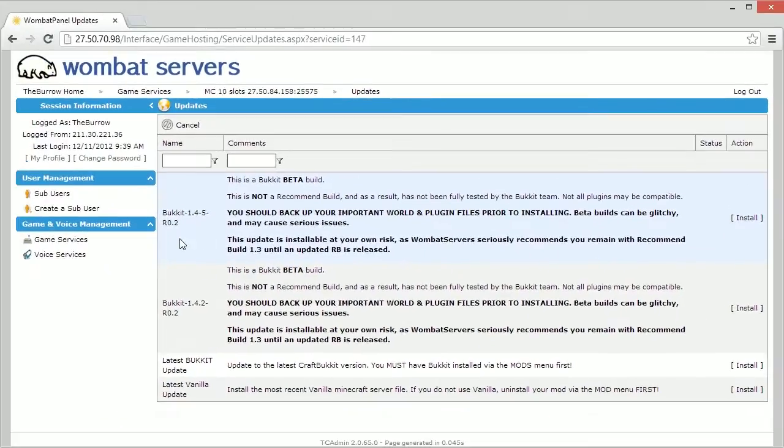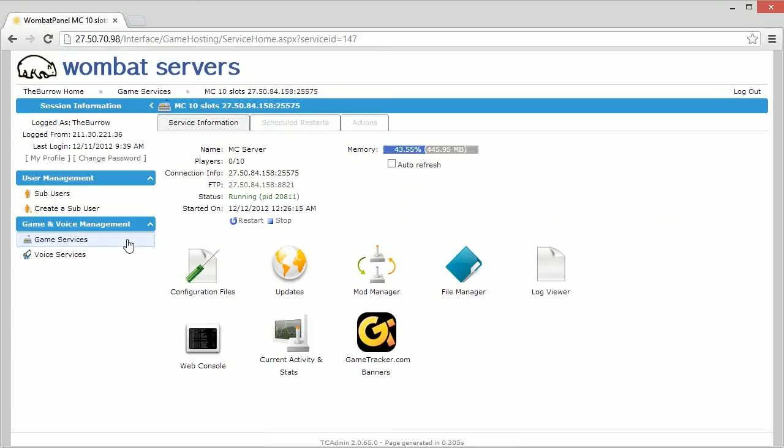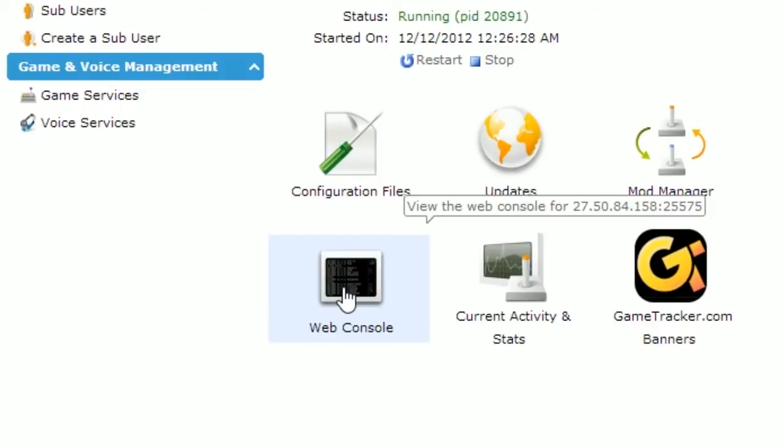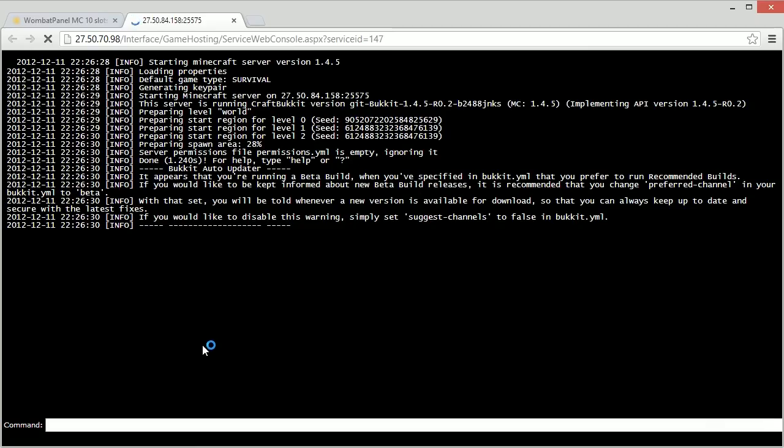The process will begin, and once complete, the update will be applied. We can now proceed back to our Game Services panel. From here, we're going to click the Restart button to ensure that our update has installed correctly. Once our server has completed the restart, we're going to proceed to the web console. From here, we can check that our mod is indeed installed. The console will list what version of Minecraft the server is running. It will also list the version of the mod. Our mod has now been installed successfully. We can close the console, and we're done.